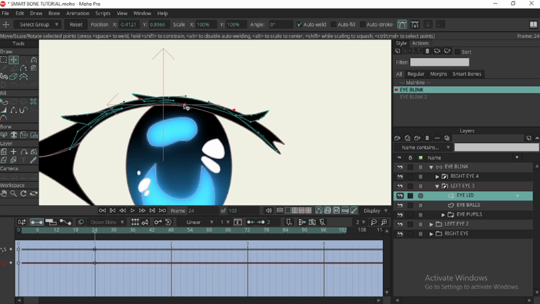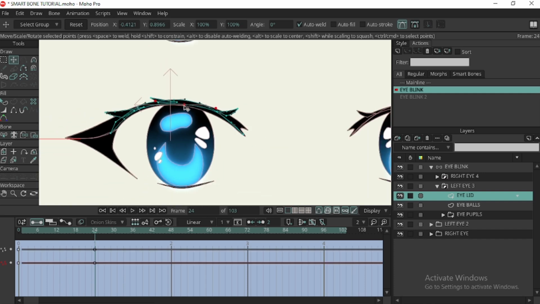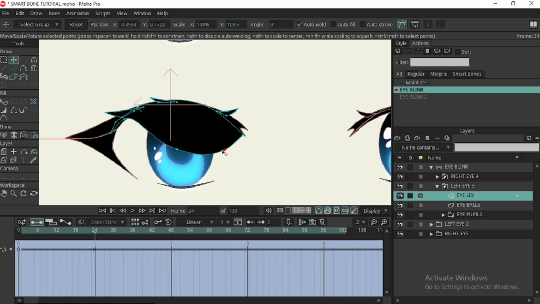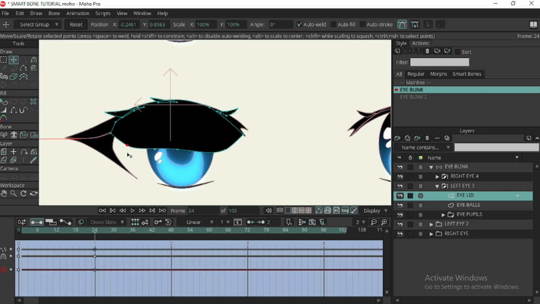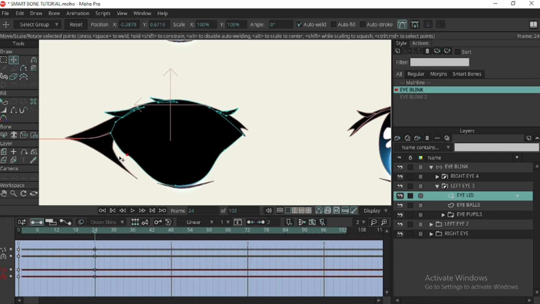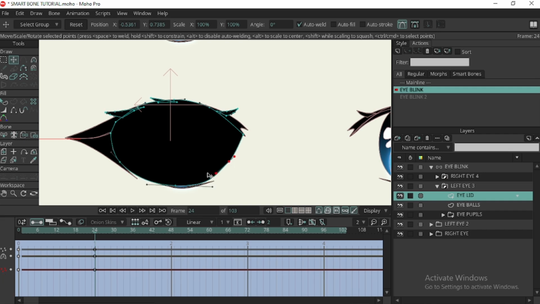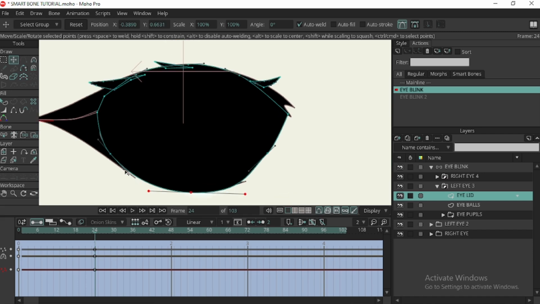We'll click on this point here. You can drag it down from your screen. Just drag it down to cover the eye. From this point, you can also drag the side down to cover the eye. From this point, you just refine your points to make it look better.